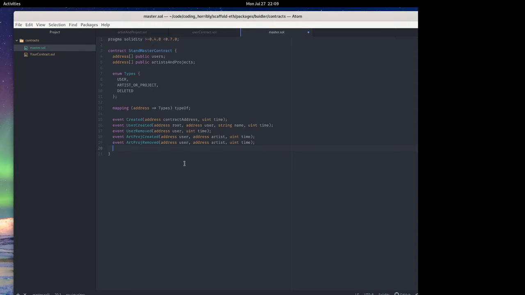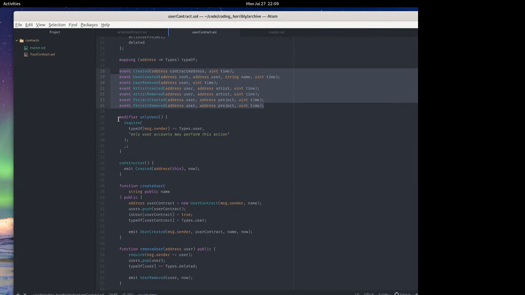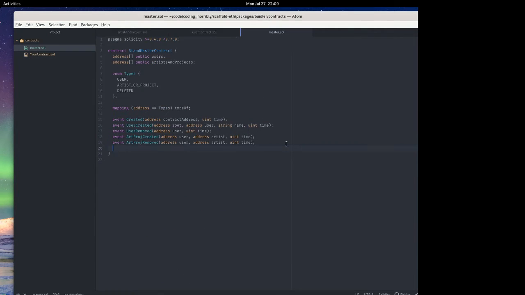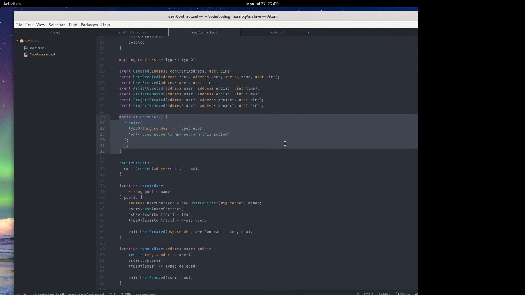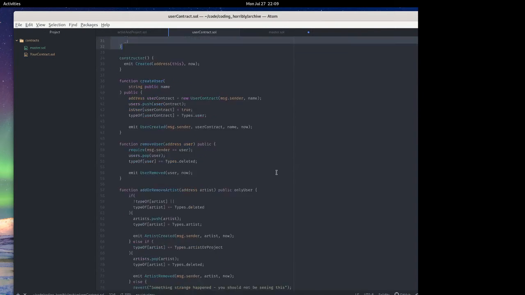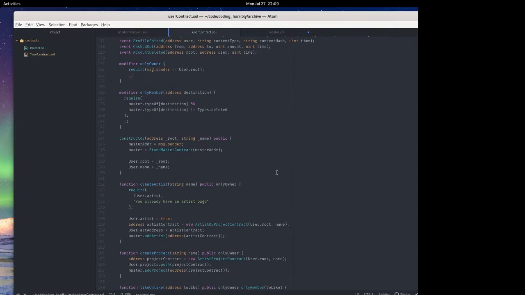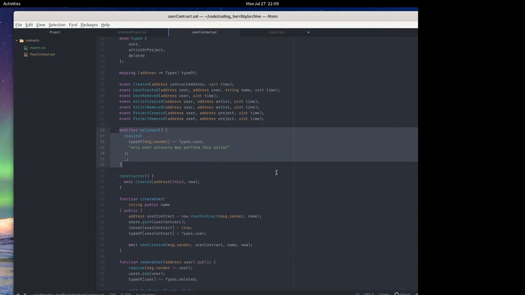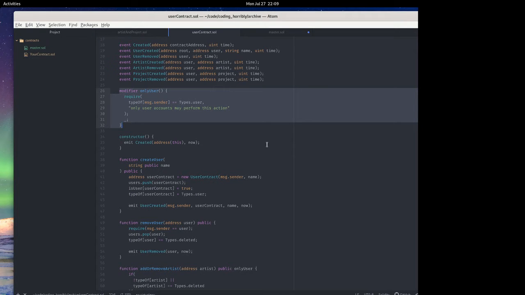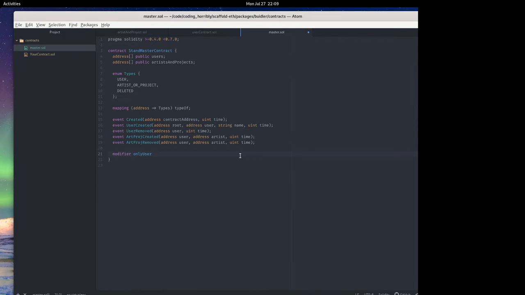Wait, do you want that space? Okay, web. That's not what I wanted to do. So here I have modifier only user. Let's take a look at this. Modifier user. Does that need to be in the master though? I'm not sure why these are. Oh, okay. Because it wasn't a factory contract. It doesn't generate the other contracts. Okay. Only user.